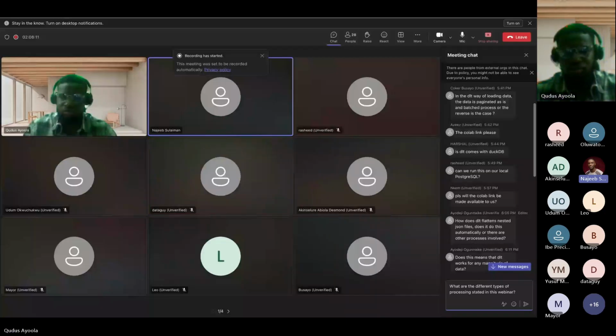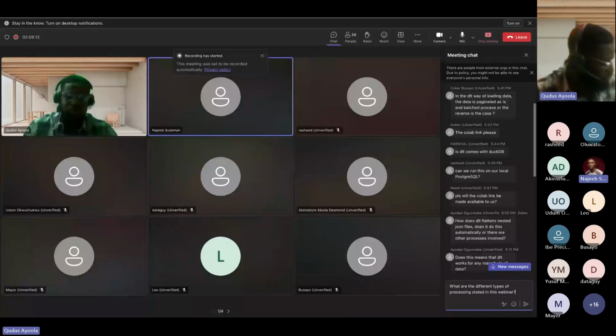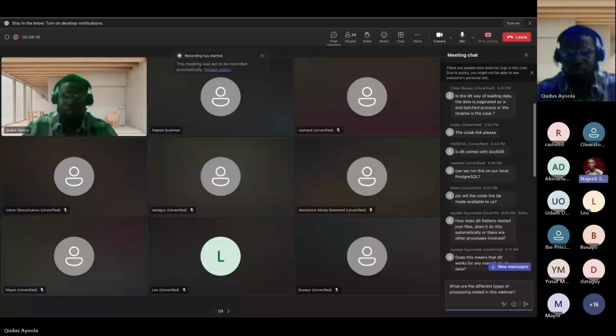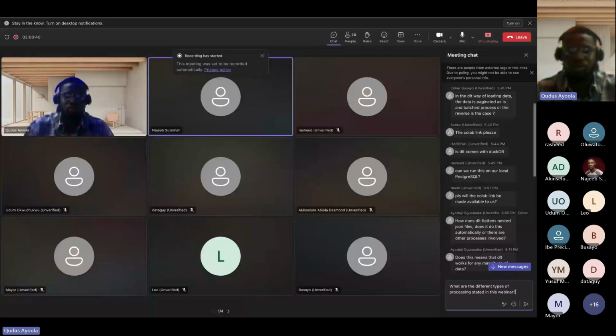Can we use DLT to connect to different databases? Yes. Another person is asking, can we use Airflow or Airbyte alongside DLT? Yes, you can use Airflow. You can use different orchestration tools alongside DLT, because it's typically a script. DLT is a Python library, basically. So far you can run your Python script within those orchestrators, you should be able to use DLT within it.